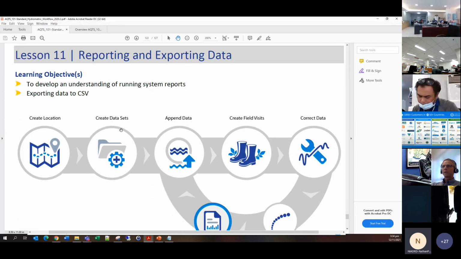Our last topic that we're working through is going to be looking at just some of the capabilities to export this data and looking at the process of running reports. We're certainly not going to run them all, but you're going to see how to run them.